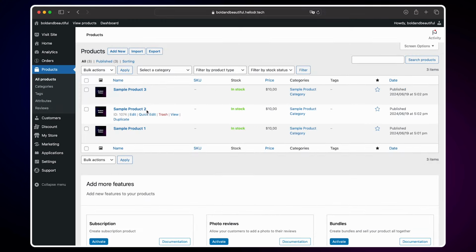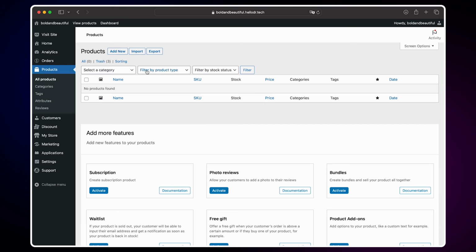By default, we have some sample products, so we can just delete them. You can select all the products with the little square here at the top and then click on bulk action and move to trash. Then apply. Okay, then we will add our own product. So for doing that, I'll just click on add new.